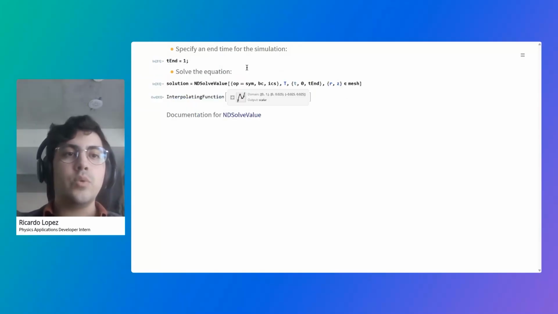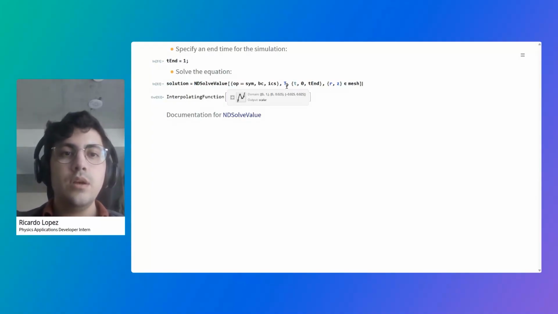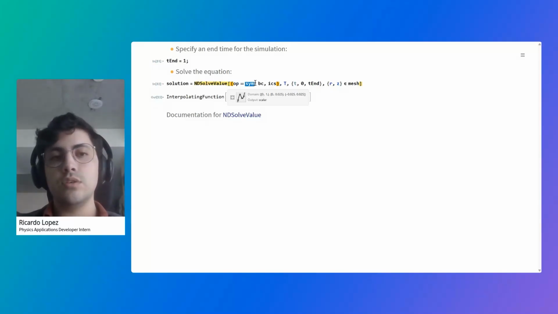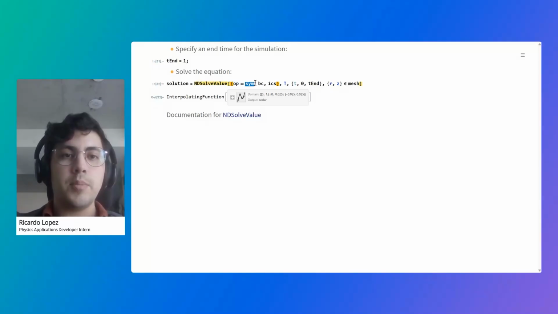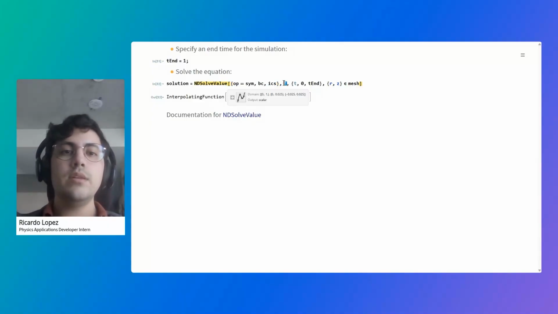context. We define a simple arbitrary end time for our simulation, and then we use NDSolve, which basically implements that finite element method for us, okay? We specified with this first argument, we have our operator. This is our PDE that we defined earlier, and we equate that to the symmetry condition or any Neumann values we have. But if we don't have that, then we just set that to 0. And then the boundary condition, initial conditions, the dependent variable in this case is T.